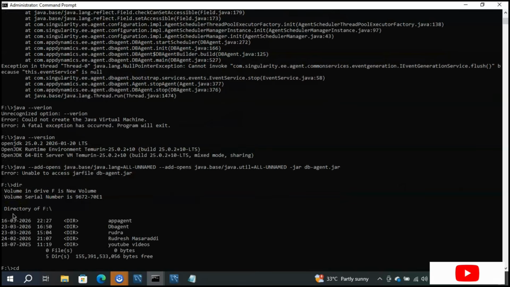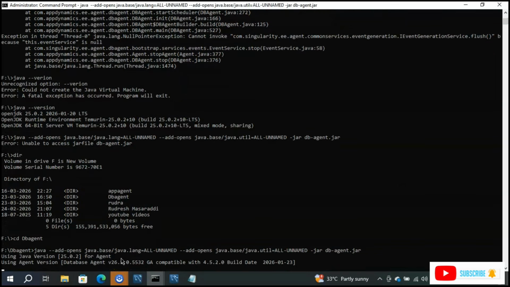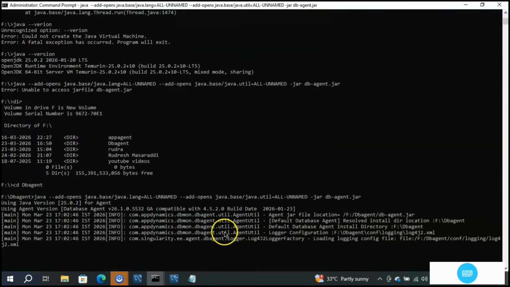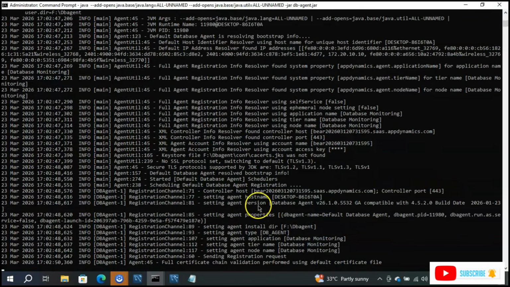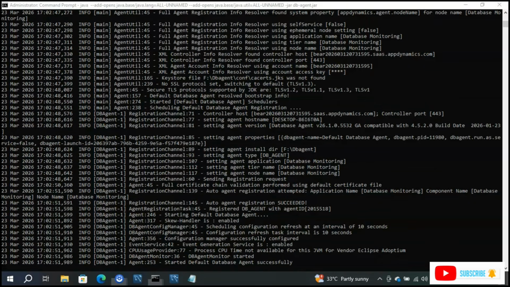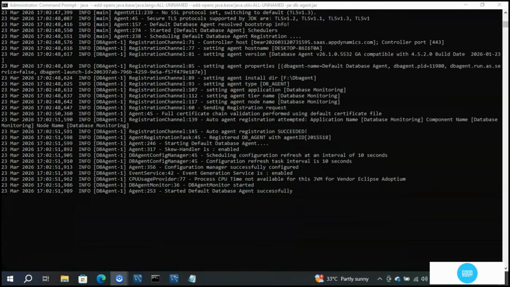So I'll go to DB agent and I'll try now. Yeah, so now it is taking. I'm trying in a different folder, so I think it will be successful now. You can see the same thing, setting the agent, sending some registration request. So everything is happening this time. Yeah, I think we are good. You are able to see, right? Database agent successfully started.